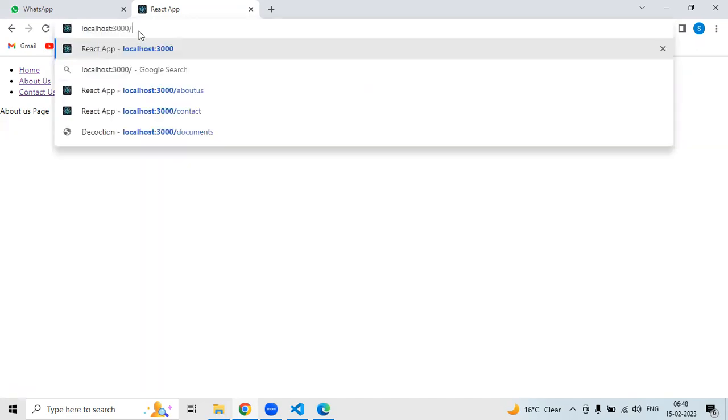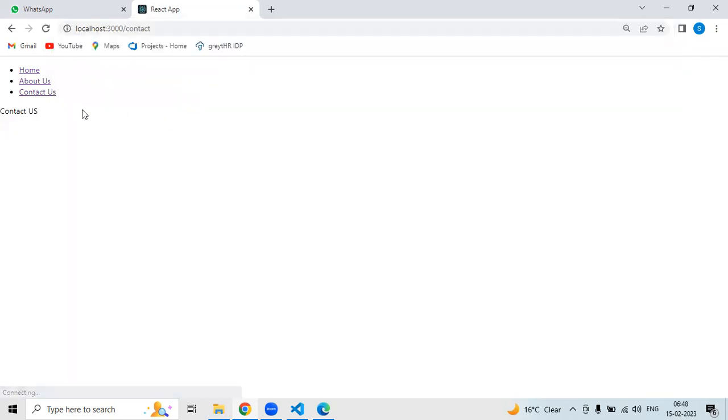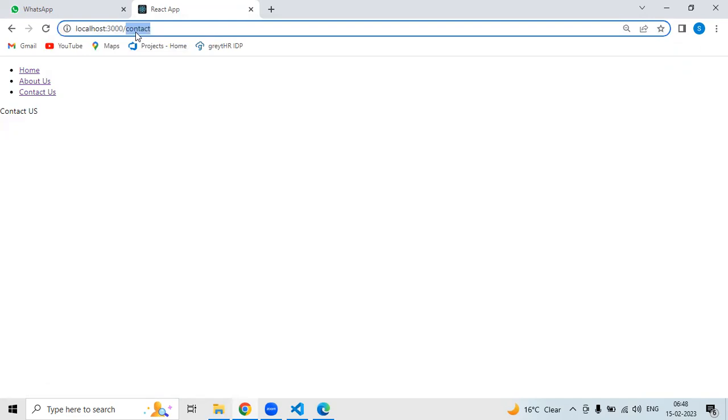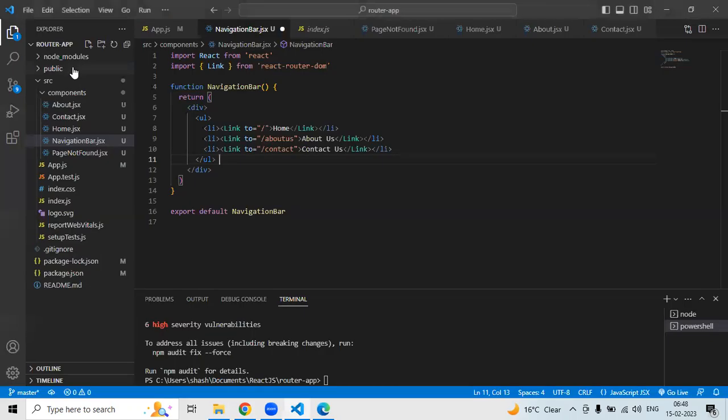If I give contact in the URL, then contact us page will be rendered. If I give some spelling mistake and click on this, this page is not found. Page not found error will come. Got it? If the page is not there and I try to render it, I will get page not found. Any doubts in this router?